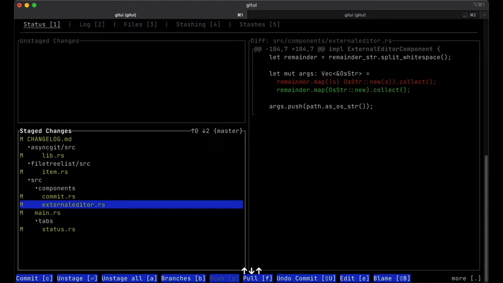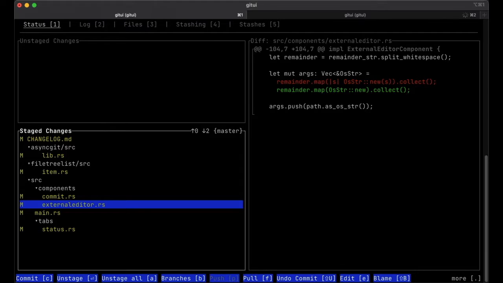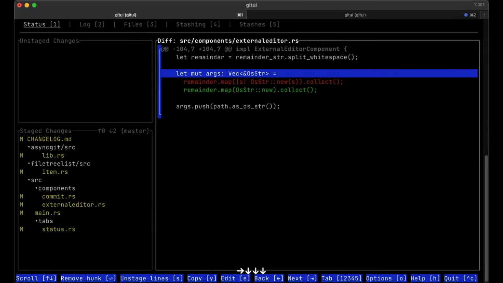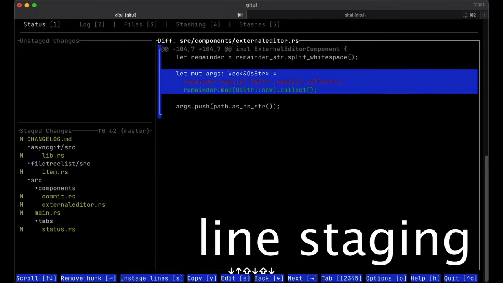So first, what is Git Ui? Git Ui is a fast cross-platform graphical user interface for Git right inside your terminal. Expect the convenience of a Git GUI like Fork without leaving your favorite terminal and no need to move the mouse. This is the main view where you can inspect your changes, stage files, unstage files. You can even select individual lines and just stage or unstage those.